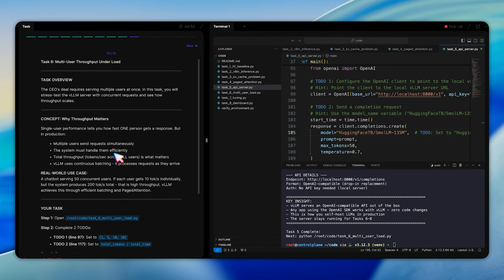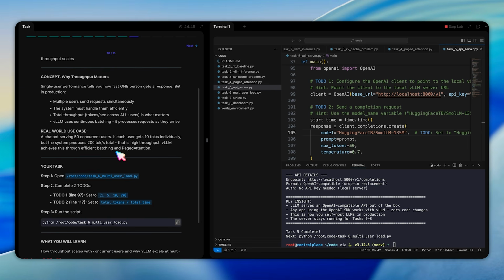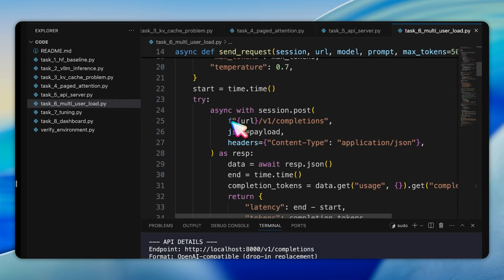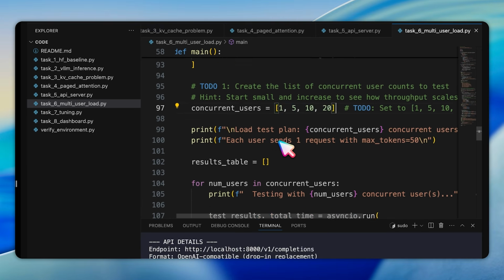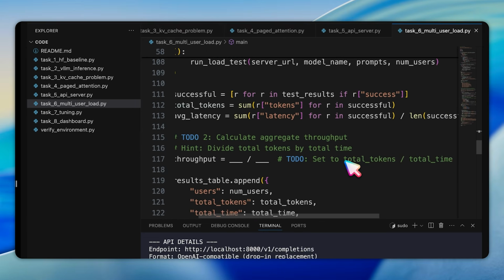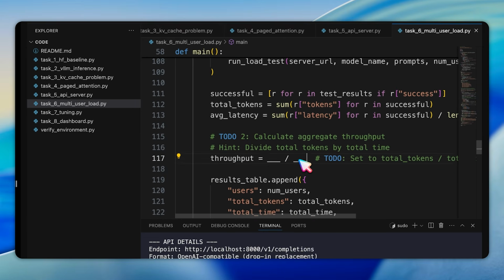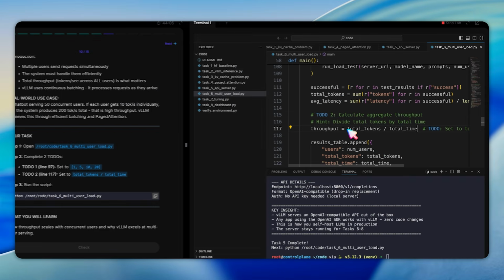Now we move to task 6, which is about stress testing the server with concurrent users. Open /root/code/task6_multi_user_load.py. You need to complete 2 to-dos. At line 97, replace the blank with 1, 5, 10, 20 to define the list of concurrent user counts to test. At line 117, replace the blank with total tokens divided by total time to calculate the aggregate throughput.